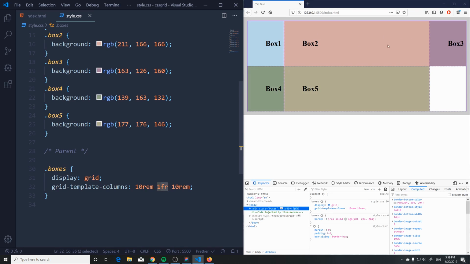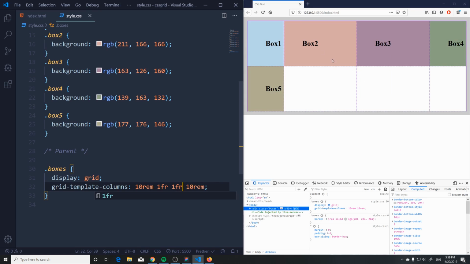It takes up the whole space. And then we have 10rem and 10rem. We can do that again if I add another 1fr. Now we have 2 equal sizes here in the middle. So 1fr, 1fr, right? These are the same sizes. If I want box 2 to be twice as big as box 3, we can also do that. We can say 2fr, so 2 times bigger than box 3. Hit save, and now as you can see, this is 2 times bigger than this.